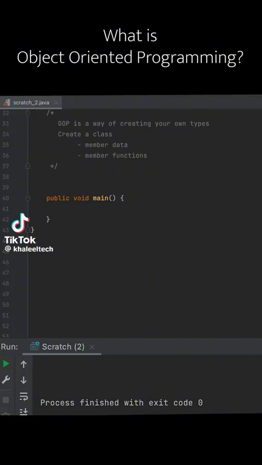Today we're going to learn what object-oriented programming is. So this is a big, scary topic for a lot of freshmen. It is really important, but I promise it's not as bad as you think. So for now, you can think of object-oriented programming as a way of creating your own types.